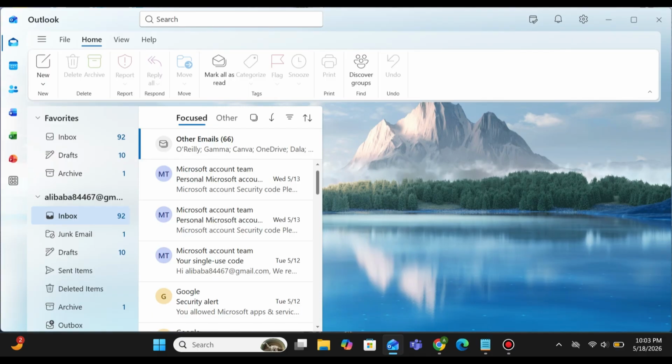Adding hyperlinks makes your emails look more professional and allows your recipients to click directly on a link instead of copying and pasting a long web address. Let us get started. The first thing is to open Outlook and create a new email.